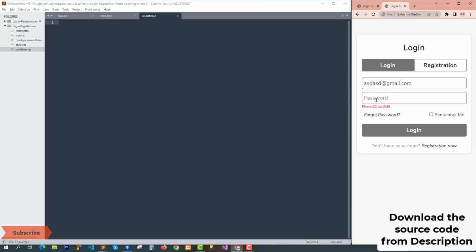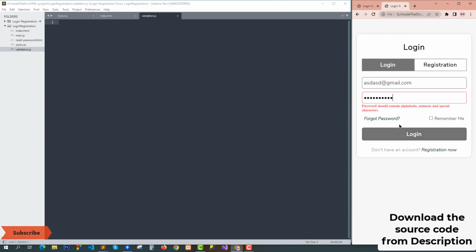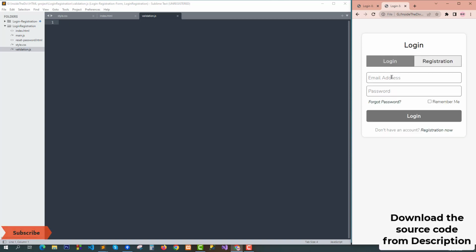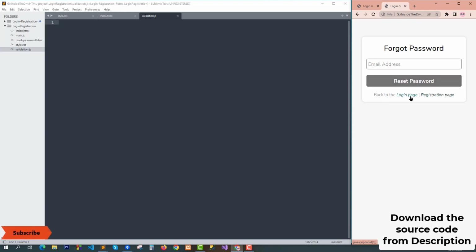Also, now it is trying to validate the password field. Write something here, and it tries to validate the password length. It also validates that the password should contain alphabetic, numeric and special characters. Similarly, for the registration form, it will validate the name, email address, password and confirm password. Also it will validate the forgot password field.